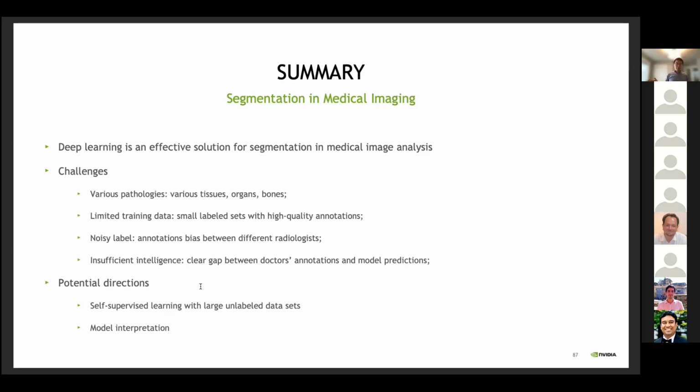And a potential research direction: because we have a large amount of unlabeled data available on the internet, one promising direction is self-supervised learning by pre-training with large unlabeled data. And also model interpretation. You want to train the model, and the model will also tell you why it makes such a prediction.